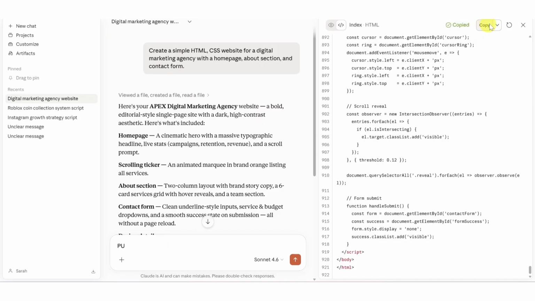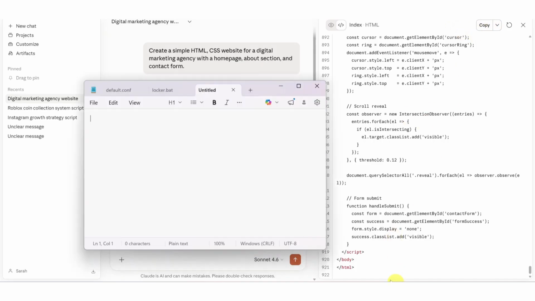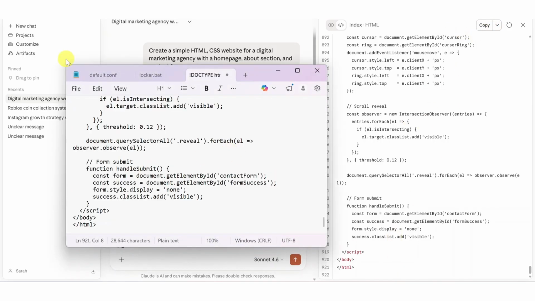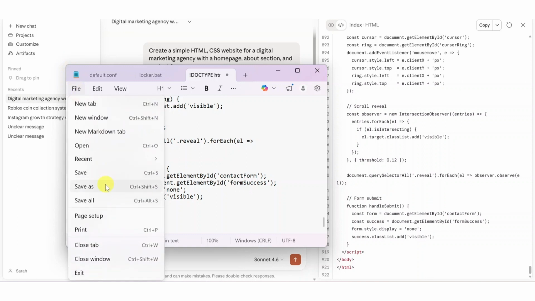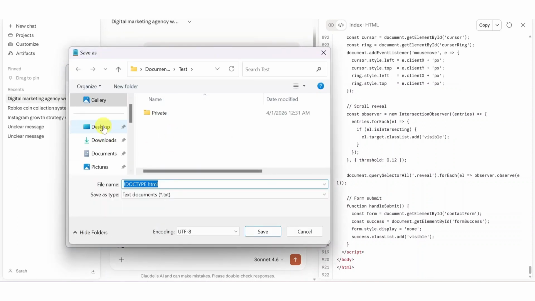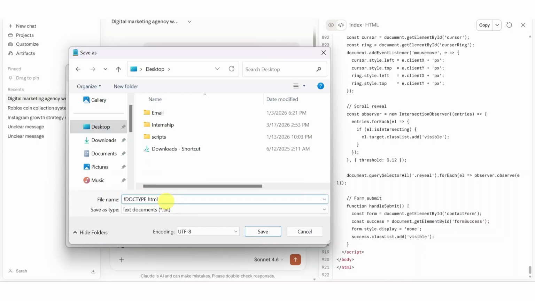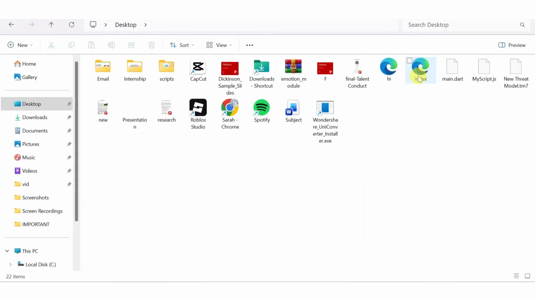So copy the code Claude gives you and open Notepad or any code editor, paste the code. Then you gotta go ahead and save the file, and you can name the file as index.html. And once you have saved that, you gotta double click the file to open your website in a browser.